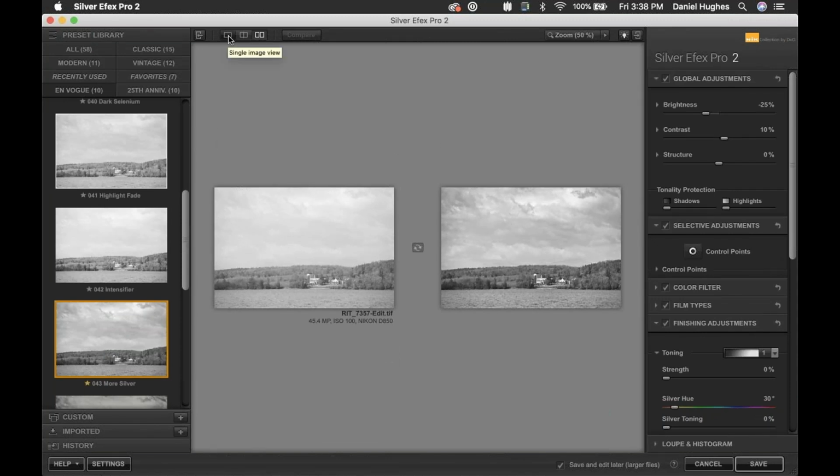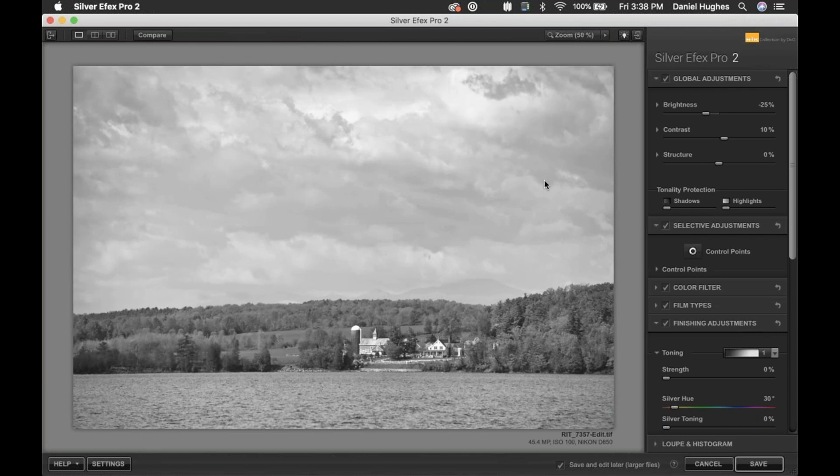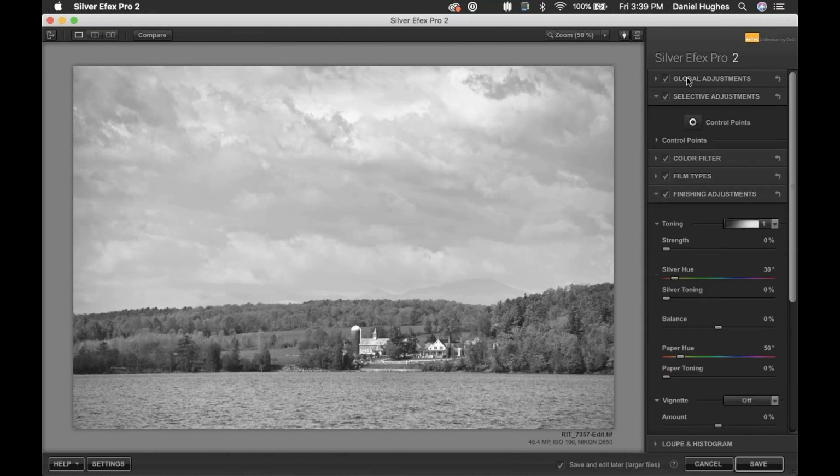We're going to click on our single image view just to give our image a little bit more real estate. What the heck, let's get rid of our presets. And we have a little bit bigger space here. I love what the preset is doing to our image globally, but I want to make some adjustments selectively and talk a little bit more about control points. So follow me to the right side. We're going to click on the control point.